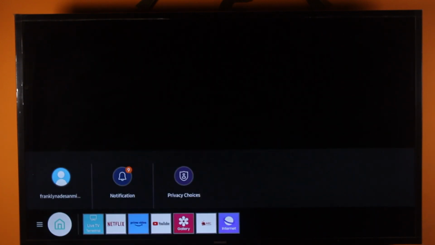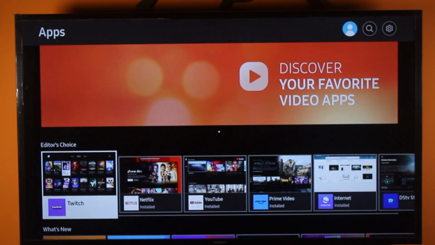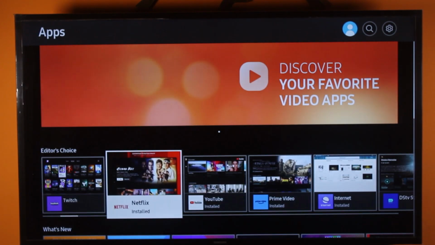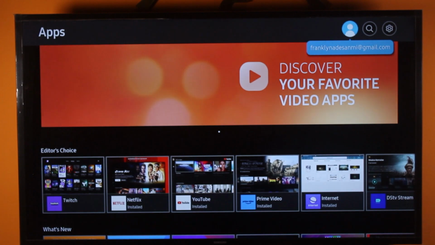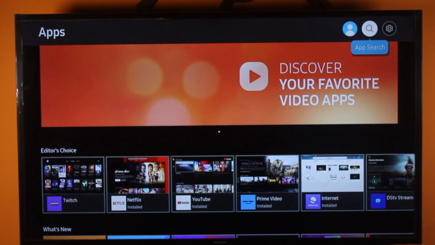So while on the home screen now, to add applications or to add apps to your Samsung TV, all you need to do is scroll down to apps and press the enter button on your remote. So while on the Samsung TV apps page, you must have logged into your account. Otherwise, you want to go to the top right and then click on the profile icon and log into your account. And once you've logged in, click on the search button at the top right, just beside your profile icon, and search for your favorite application using the on-screen keyboard.